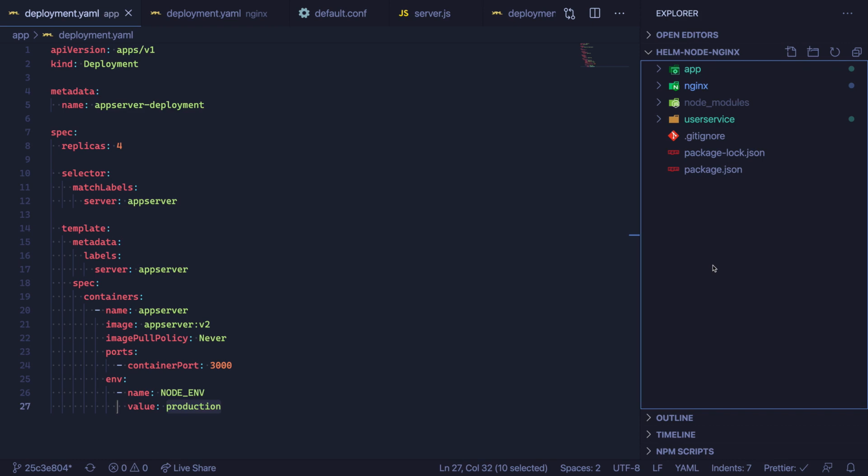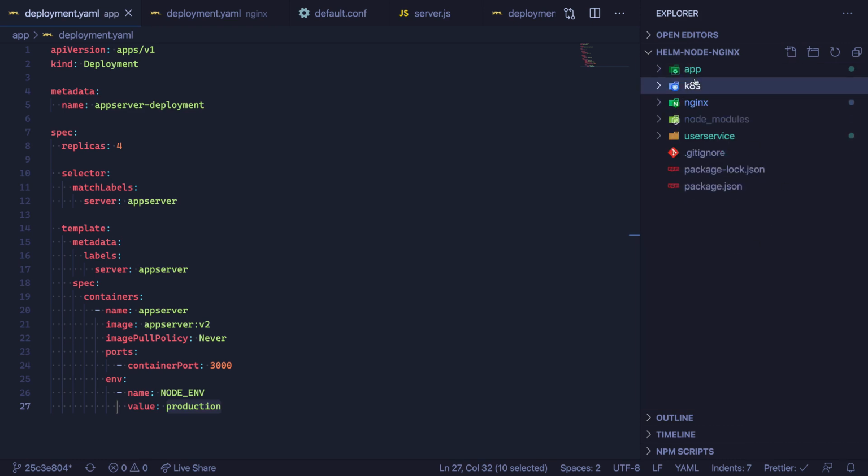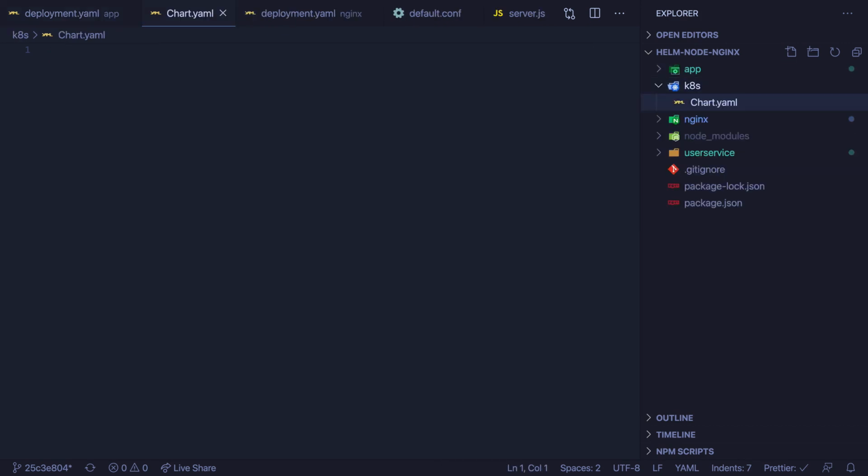So to highlight how all of this works, let's create a folder called k8s, and let's create a chart.yaml file inside it, right? This chart.yaml file is going to have a name. So let's call this our app cluster, and it's also going to have a version. So let's call this version 1.0.0, right?